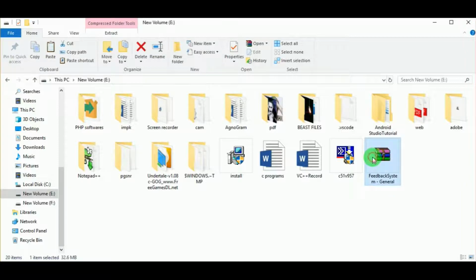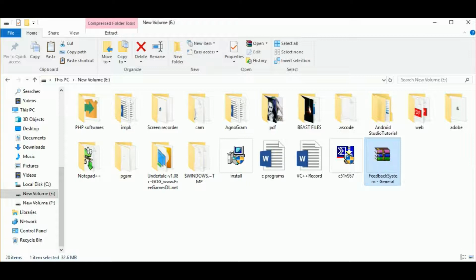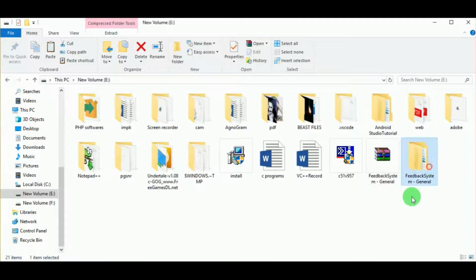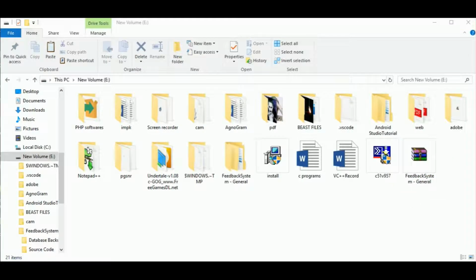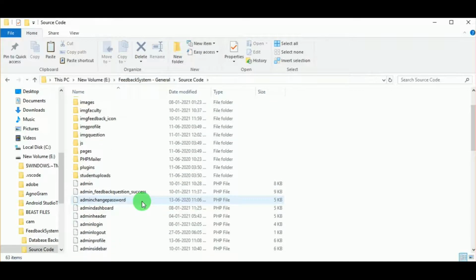Hello everyone. Today let us know about the project feedback system. First, let us extract the file. We can see that the file is being extracted and the feedback system folder has been created. In the folder you can see two folders: database backup, which includes the SQL file, and source code. This includes all the PHP files.